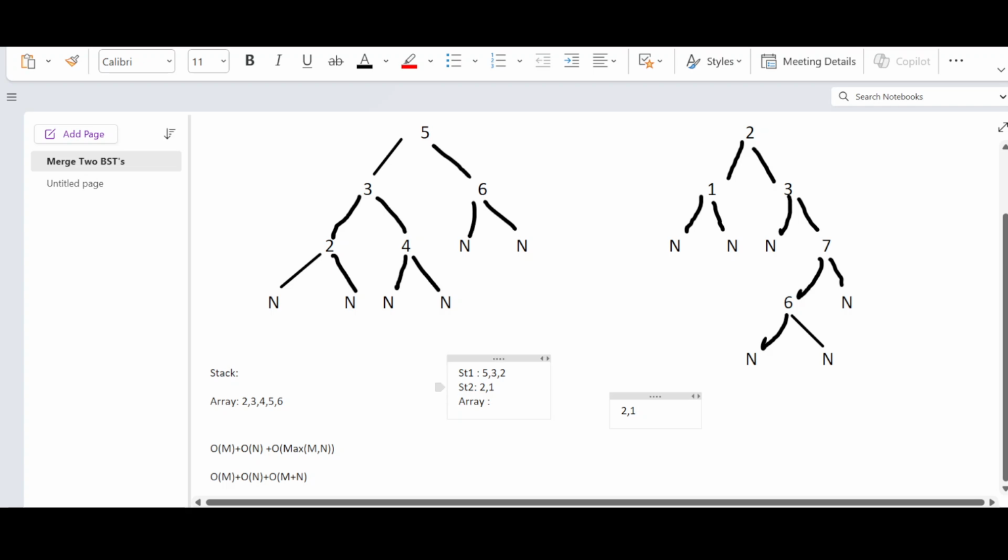If this value is smaller than this value, we can just store this value in the array. So let's say we have stored 1 in the array, and we can just remove it from here, and we can just traverse it to the right. And there we have found a null value, so we do not do anything, and then go for another run.